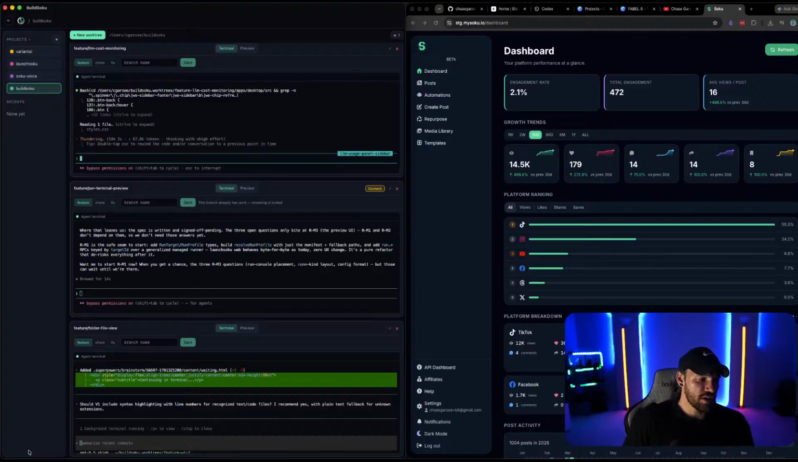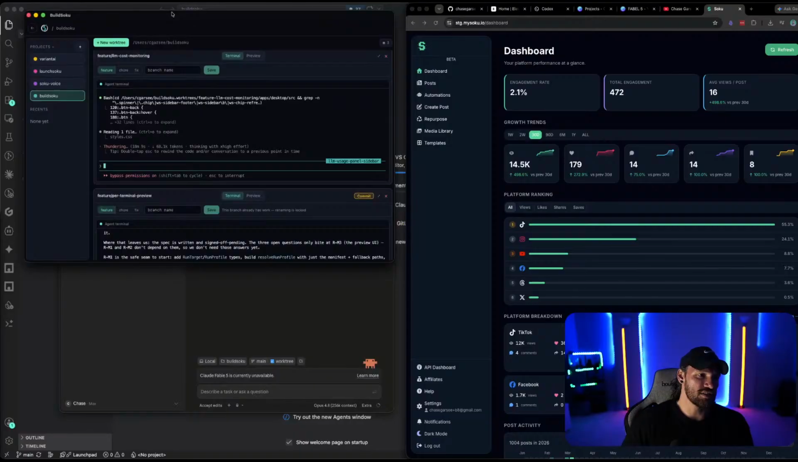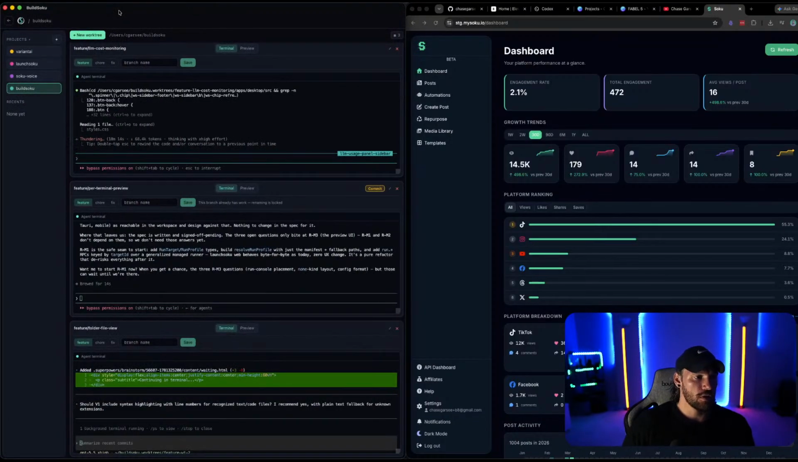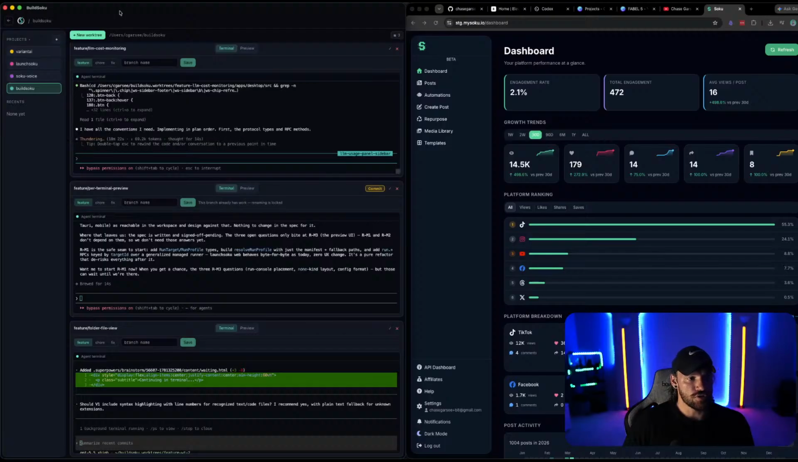Also, what's your terminal setup? I'm actively, so these 3 terminals are actually building what this is right now. I'm calling it Build Soku. I'm just staying on brand. It's like an agent-first IDE is my idea for it.